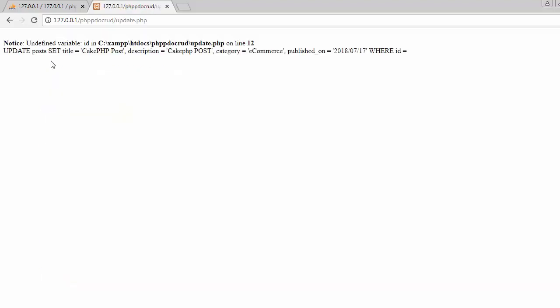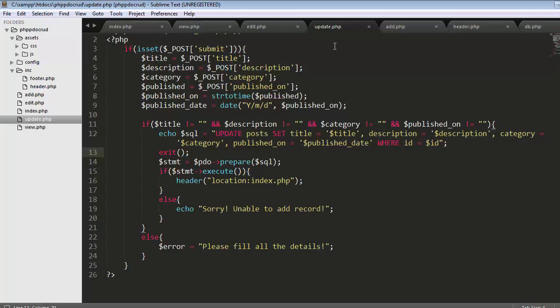Okay, undefined variable id. So it's not able to identify the id field. For that we should send the id information as a hidden field. So while submitting the form, we should send the id of that post as a hidden field.